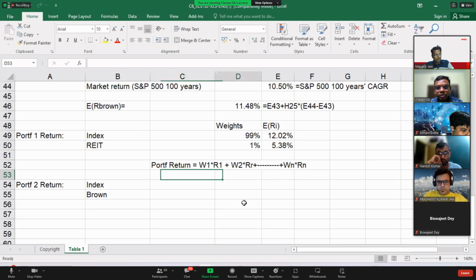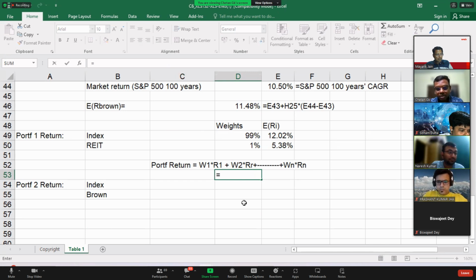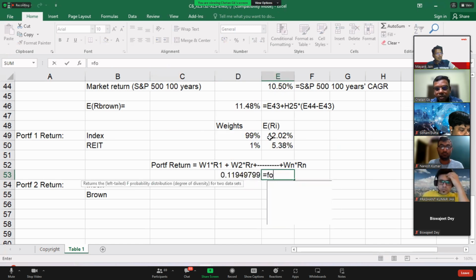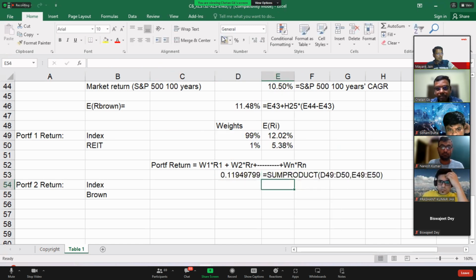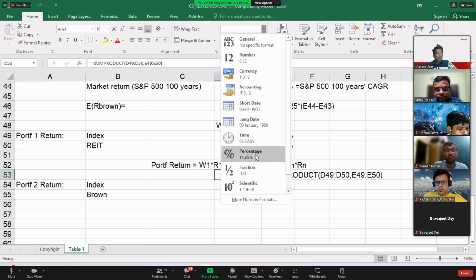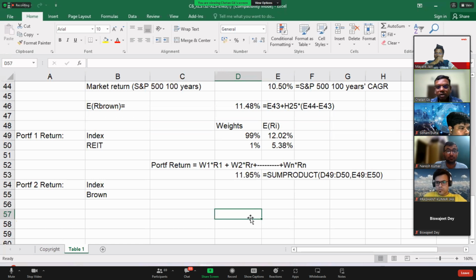So can you now compute the return of the portfolio? Just by SUMPRODUCT. Very good. So SUMPRODUCT is this, comma, this. Hope it is clear, everybody, how to compute.